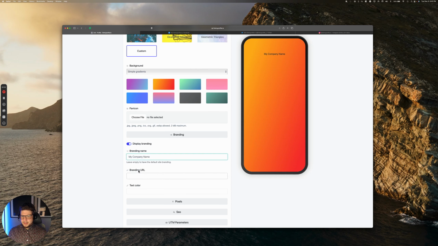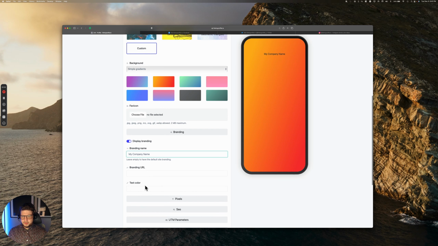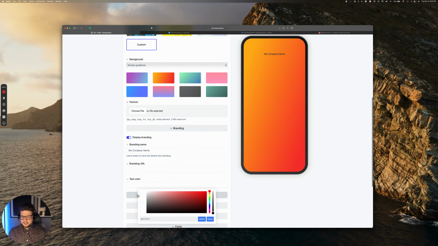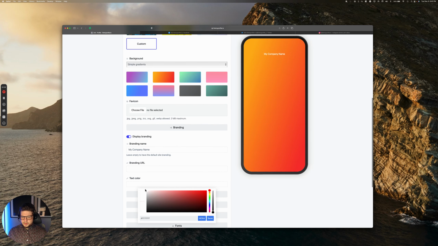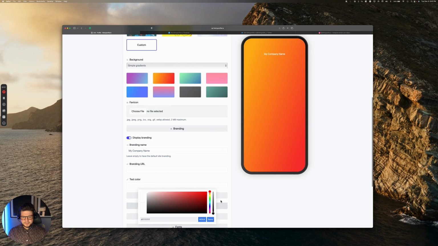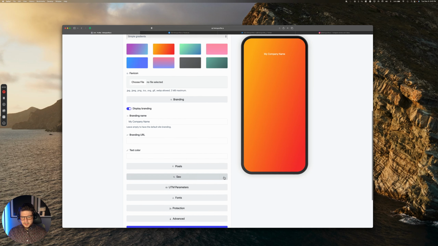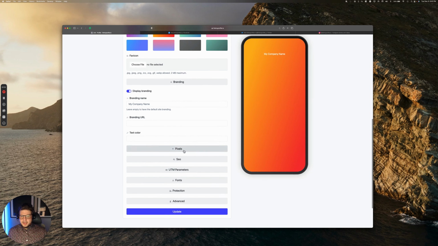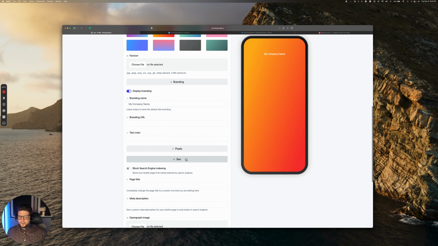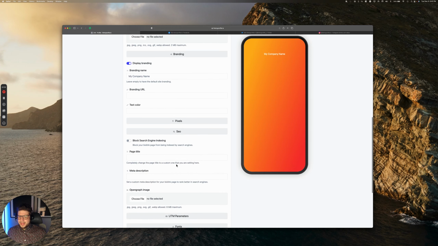Your company name, you can add the URL for your company. You can change the text color. Let's change this to white. You can add pixels. You can add your page title and your metadata.